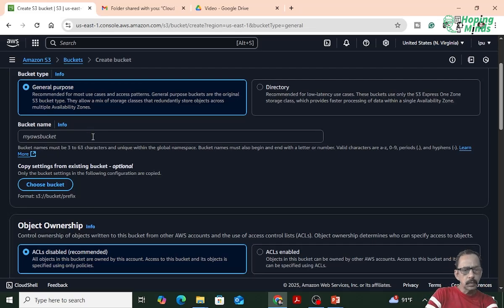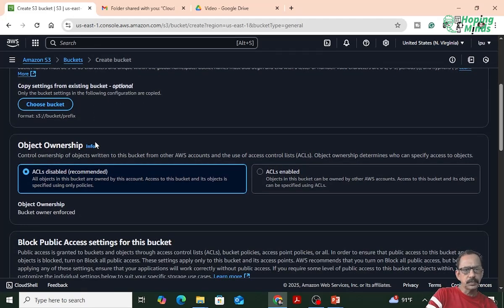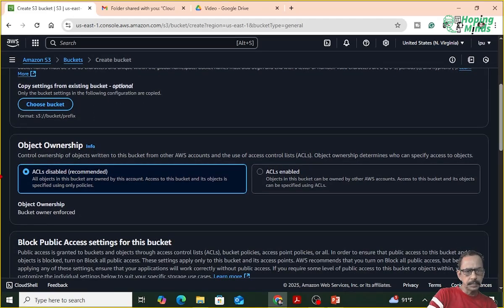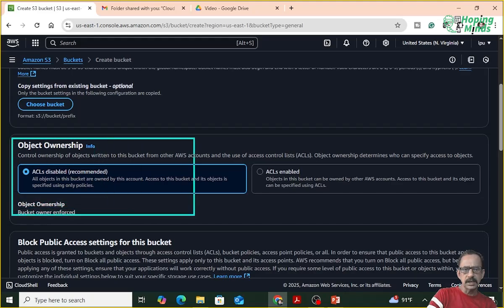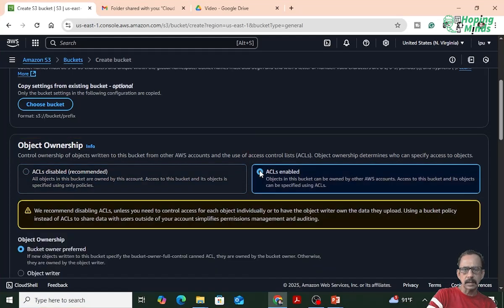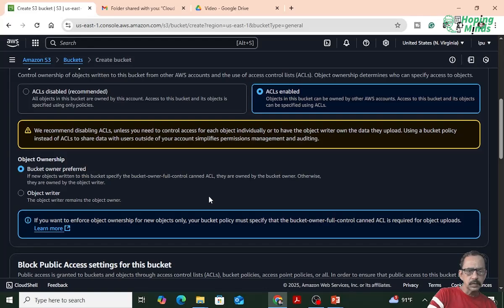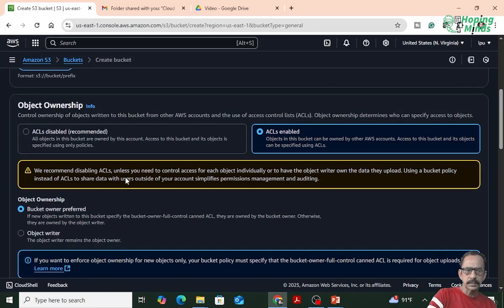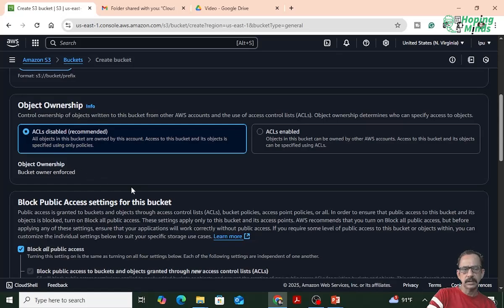Now you can see another option, ownership. By default, ACL is disabled. Later we can configure it also. By default it's disabled, or we can enable it if we need to. So we can change the ownership of that. Right now, keep it disabled by default.